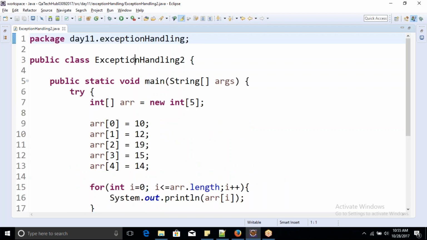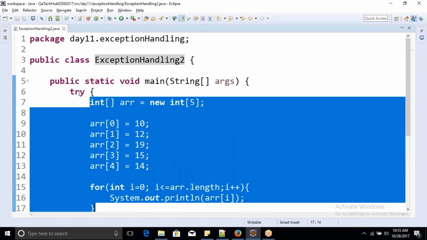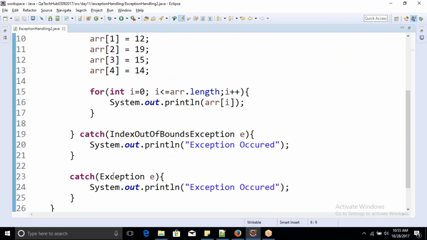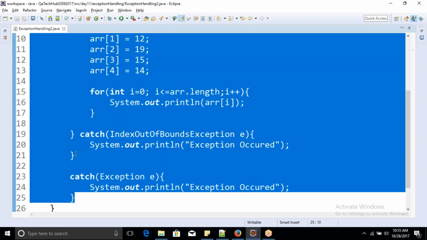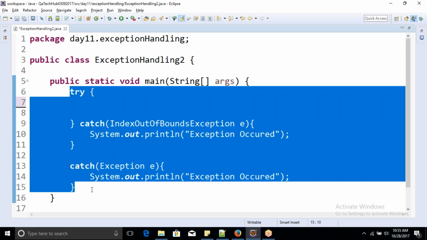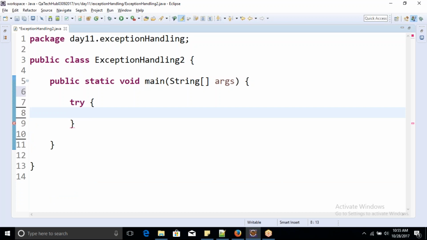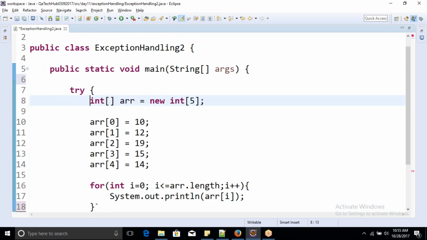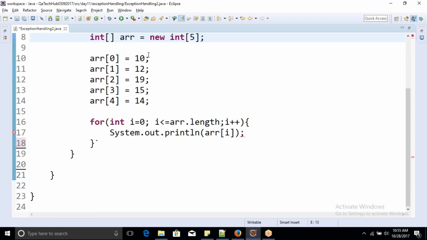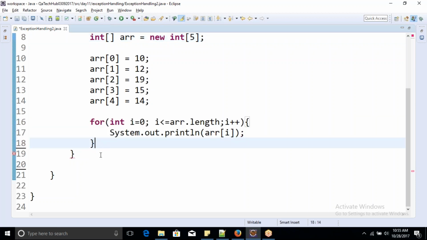Like here, I have created a class where I'm writing the logic where an exception can occur in my try. I'll just copy this logic part, the rest I'll remove and I'll show you from the start. So here I'm writing one try block. I'll simply say try. In this try, you can write the logic which can throw an exception. I've just written a small logic where I've created an array of size 5 and you're trying to access its sixth element. This is the small code I have written.